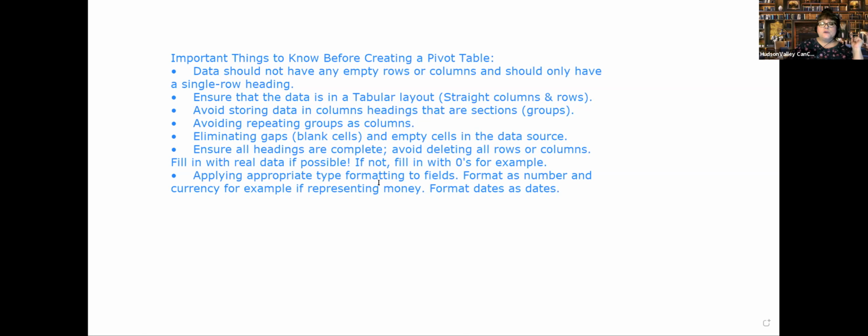Now, the other thing you want to do is apply formatting, type formatting, to fields. So format them as numbers if they are indeed numbers and you plan on calculating. Use currency if it's representing money. Format dates as dates, because when you create that pivot table, it will perceive those formats, right? So that's just another thing. You can save yourself a lot of time and headache by doing that.